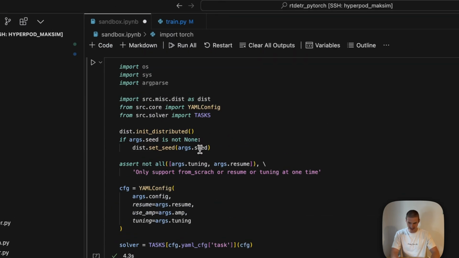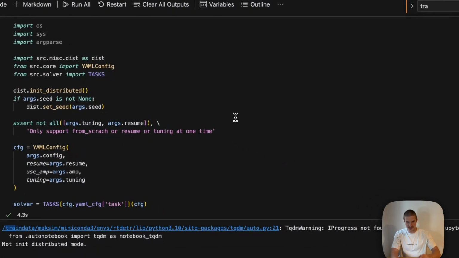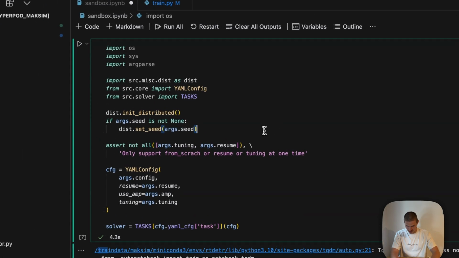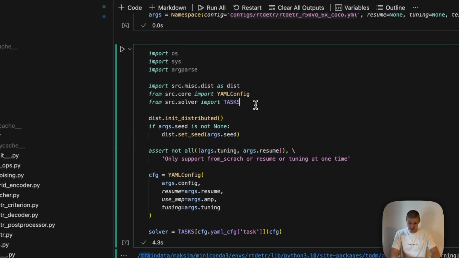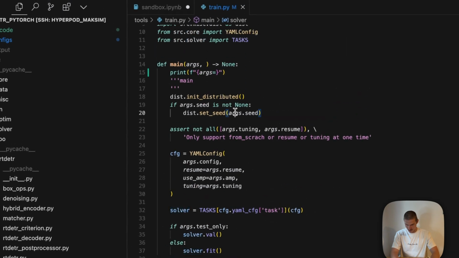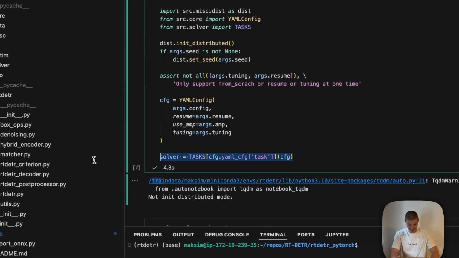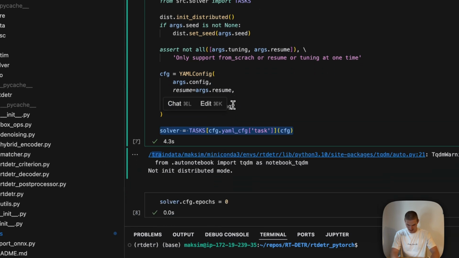Thanks to the fact that I've installed everything, I make sure to launch the Jupyter notebook in the same conda environment in which the installation was done. After that, I can just copy paste stuff from the train.py function, including this solver, for example, which imports this class defined in the repository, and I can use it. So I initialize the config, initialize the solver, and everything else important is hidden inside this solver.